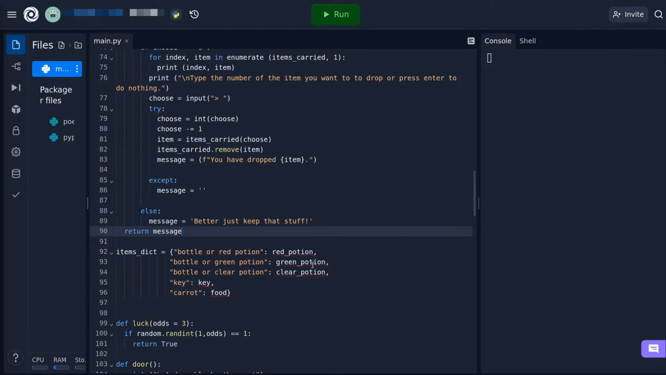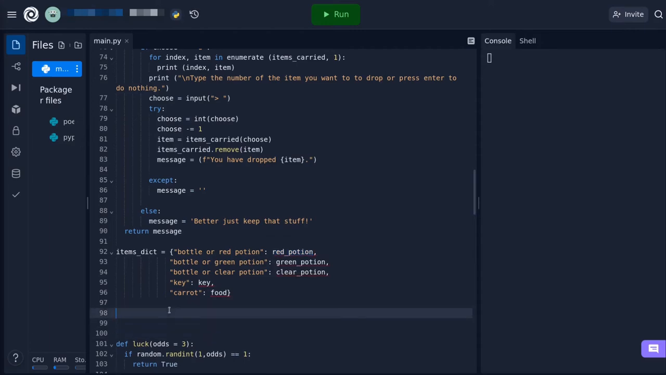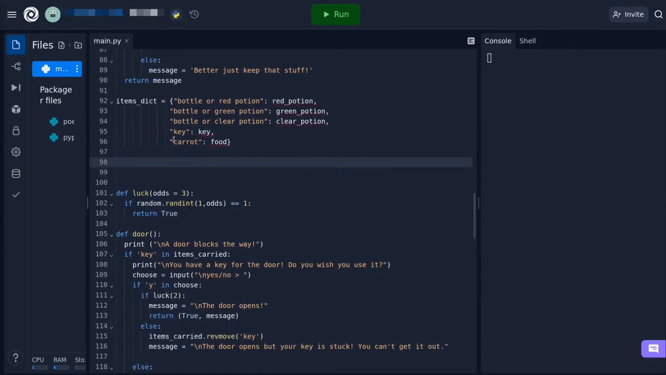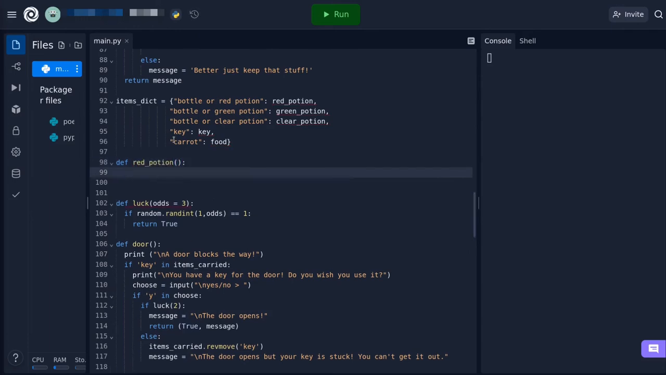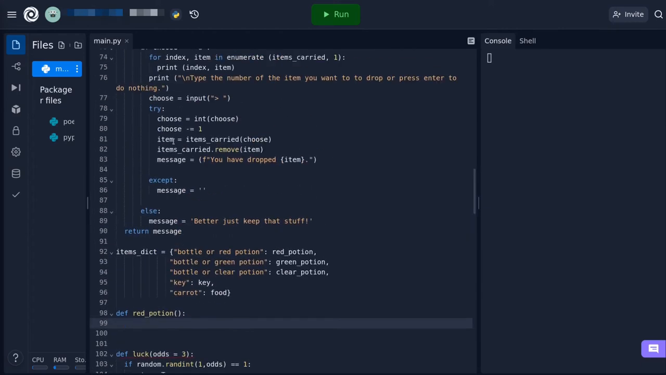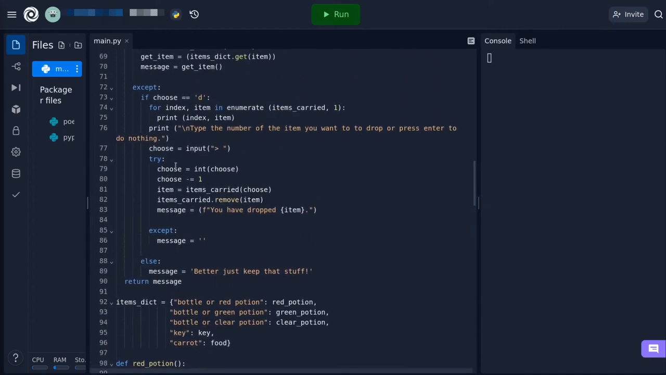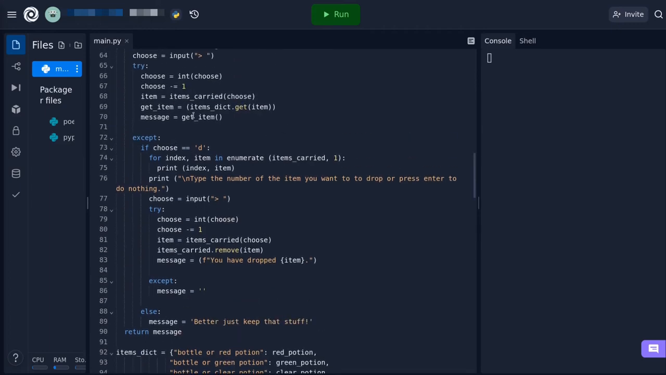Fingers crossed. I'm going to highlight red potion. I'm going to go way over here and give myself a little bit more space. And we're going to do this just like everything else. It's going to be all the way to the left, def red_potion, parenthesis, parenthesis, colon. Now, in this use case, they're going to use the potion, so we're going to give them a message. We're going to take the potion away, and we're going to return the message back to where it was called, which was way up here somewhere. Where was it? There it is.